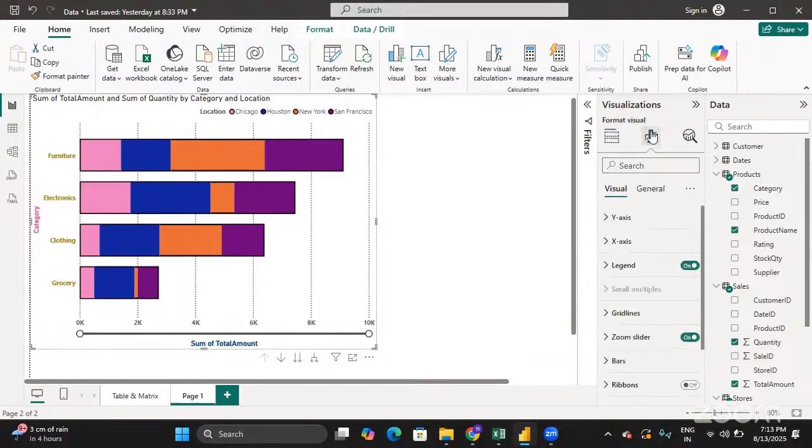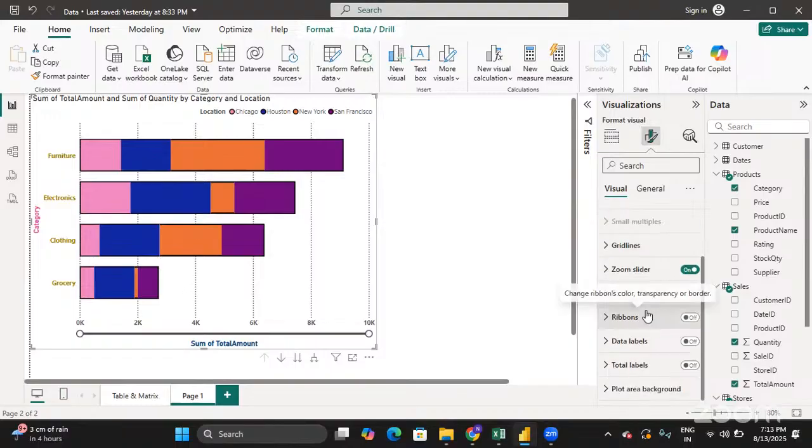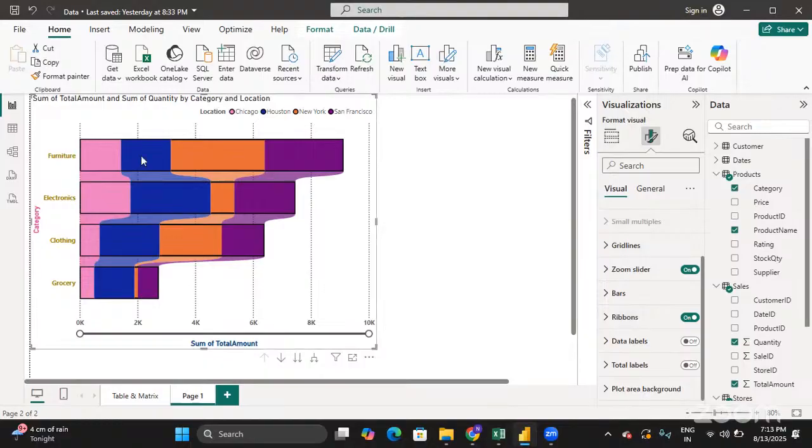I'll do it. See, under format your visual options, you see ribbons. If I make it on, what happened? Immediately the bars that we have got converted to ribbons. That's it. So this is nothing but a ribbon chart. This is called a ribbon chart, guys.